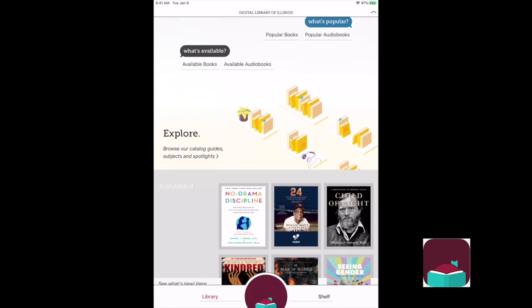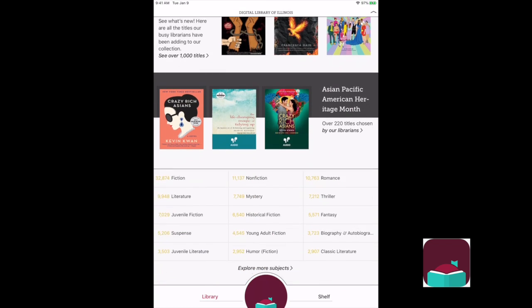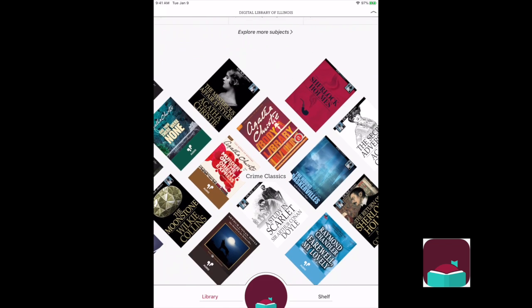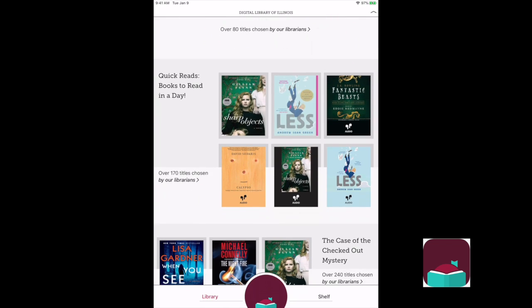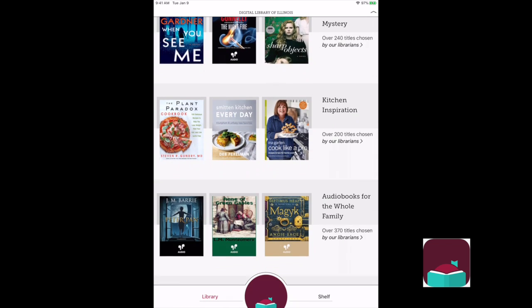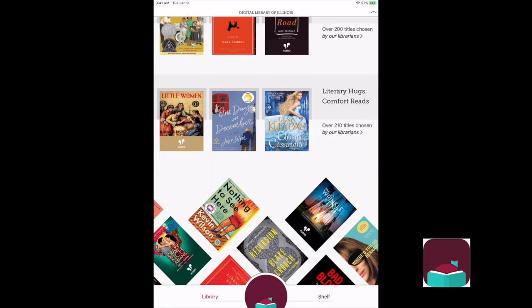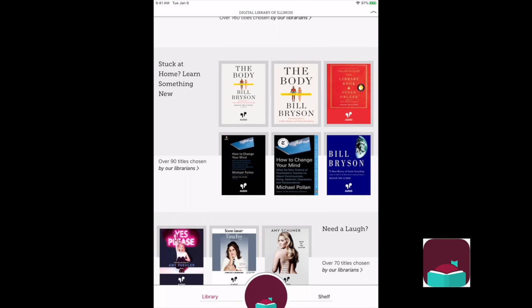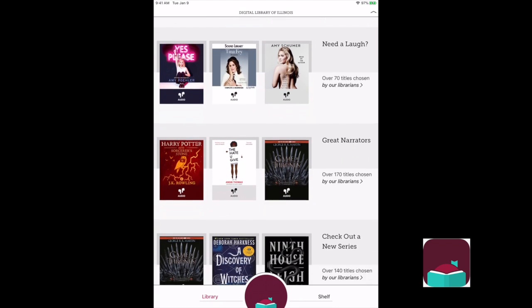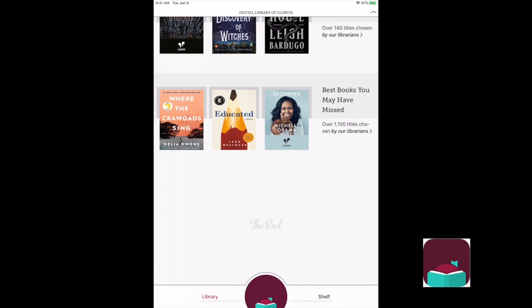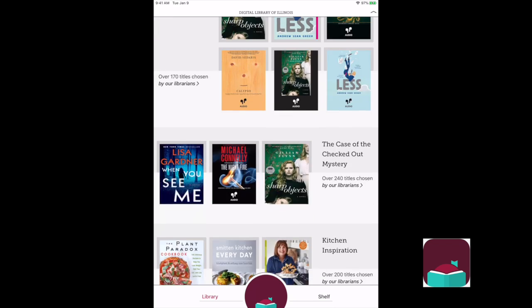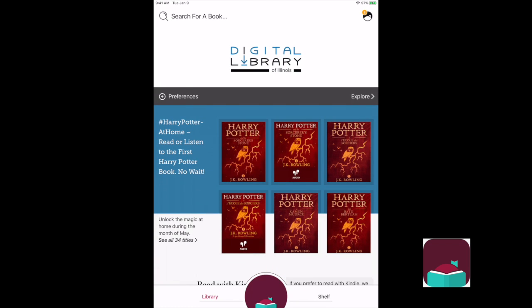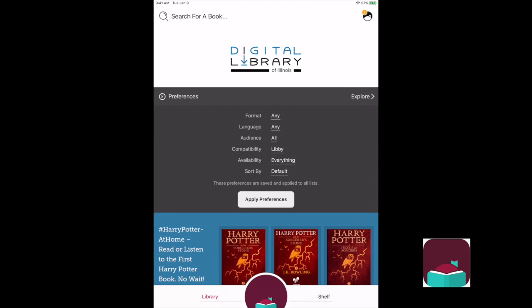Once you get set up with your Elmhurst library card and PIN number, you will have access to this collection and begin borrowing materials. We'll notice as we scroll down this page, it's broken out into different collections of books, just to make it easier for you to browse and hopefully discover something that you'll enjoy. As you browse, you'll see when the headphone icon is next to a title, that will mean that it is an audiobook. At the top of the screen, you'll see a list of preferences.